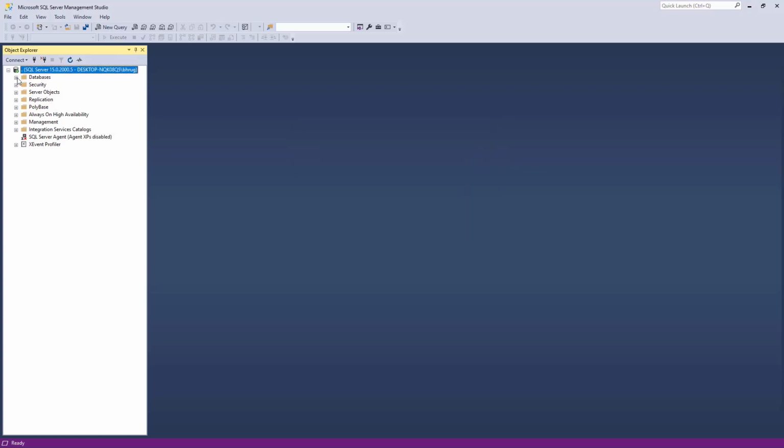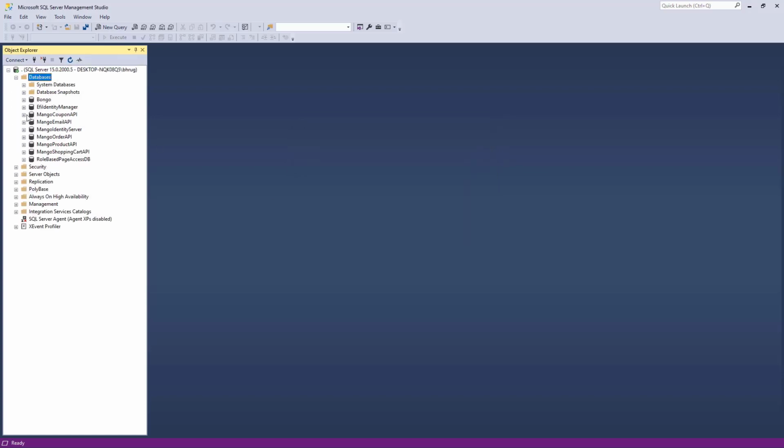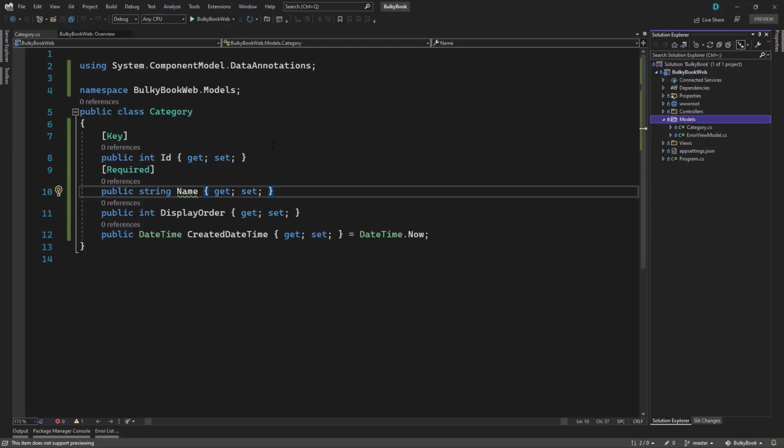Let's hit cancel here, and if we expand the databases, you can see we have a few databases here, but I want to create a new database for our project. So for that we have to create a connection string inside our project.